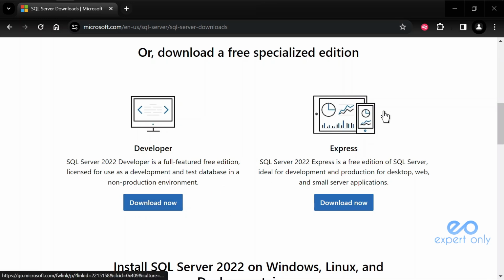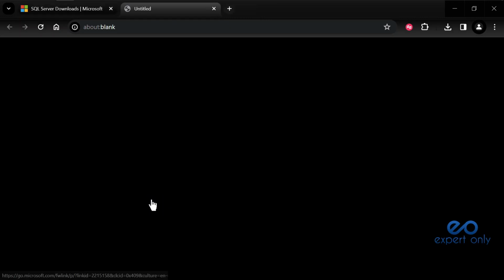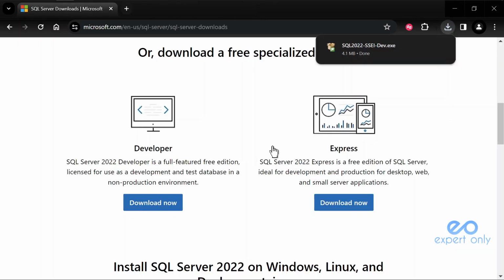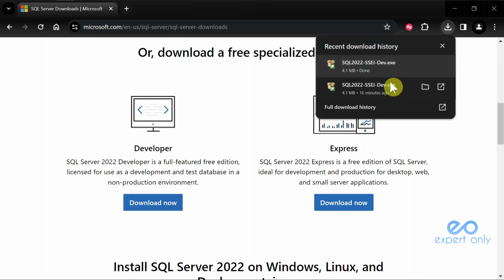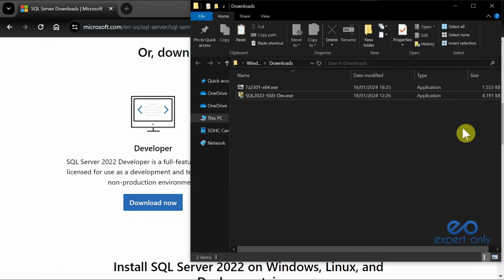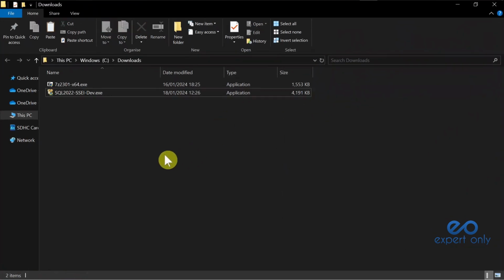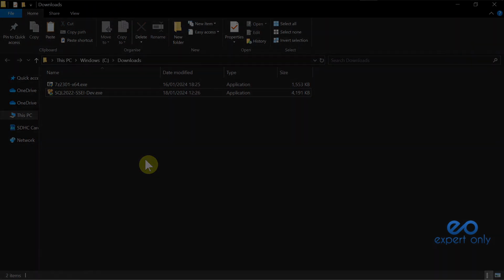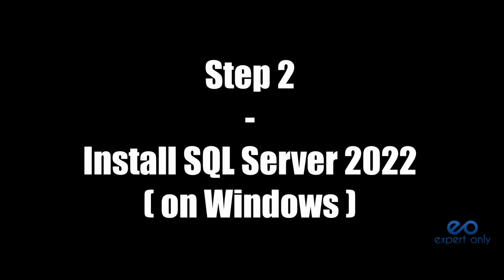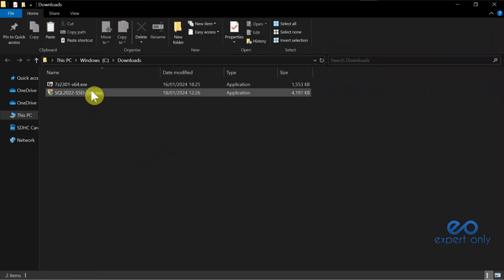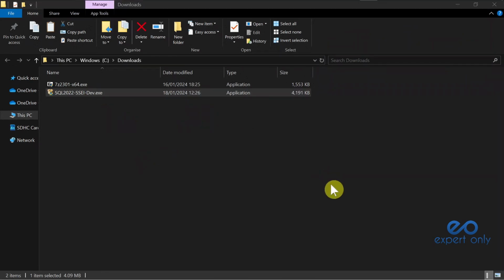We download this one. You could also use the Express version. It's a very lightweight version of SQL Server, but we want to use the full version to see some of its capabilities. You click on download now. It's super small. It is something like 4 megabytes, as you can see. In reality, the real installation is about 1.2 gigabytes. And this one is going to download the installation software.